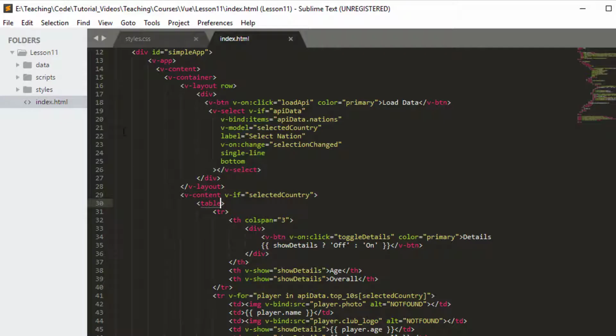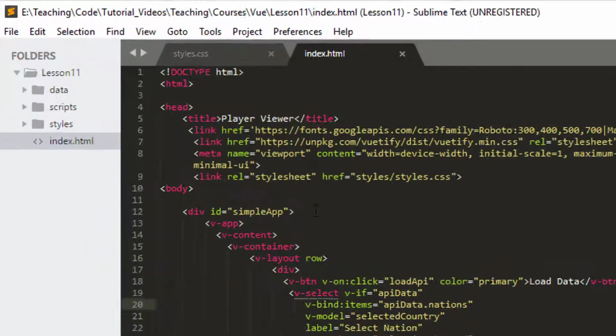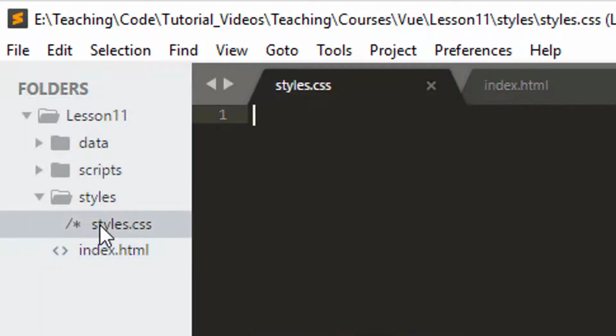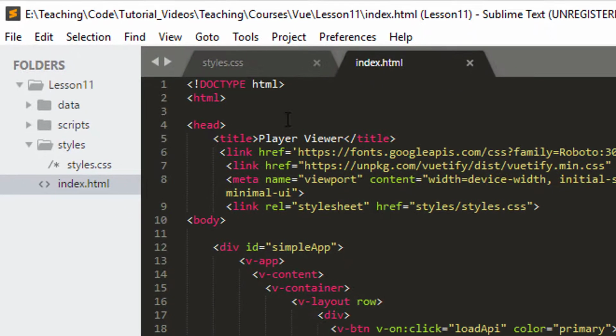Going into the code, the first thing to note is that inside the folder, mine's called Lesson 11, we've got the data folder, the scripts, but I've also added a styles folder, and in there there's a styles.css, which at the moment is an empty file. At the top of index.html, I've linked that file here, so that we can actually use the styling we type in there.